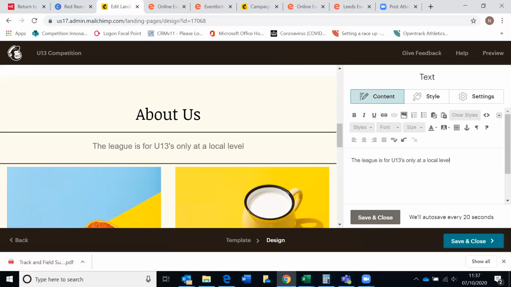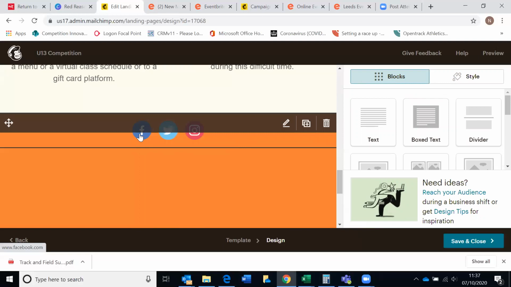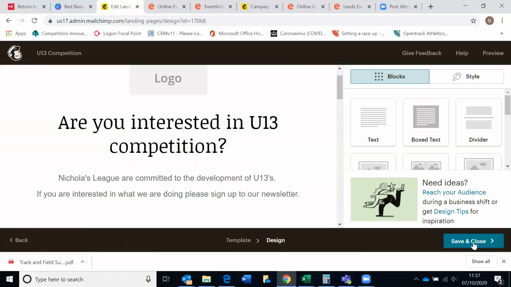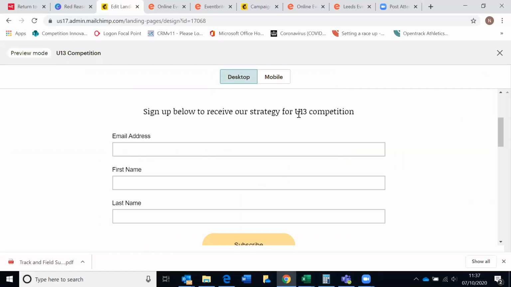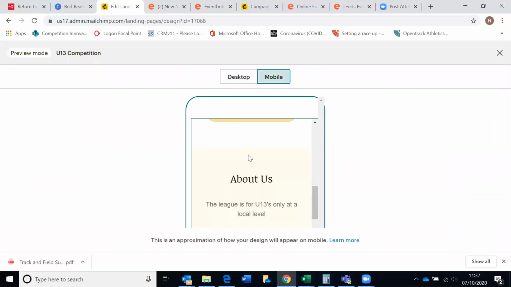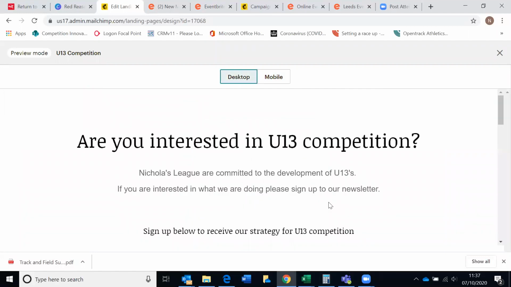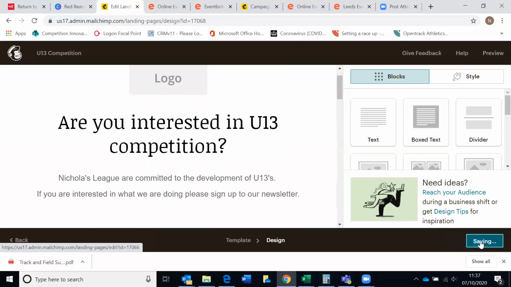So save and close, and then you could add a couple of pictures, add in your social media links, so the link to the Facebook, Twitter and Instagram if you have them, and then let's just preview that, I think. So as you can see, this is what it'll look like on a desktop, and this is what would look like on a mobile. So if you did share this link on Facebook, that's what they would see if they're looking through their mobile phone when they click on the link. Okay, so let's close that preview. We'll save and close that.